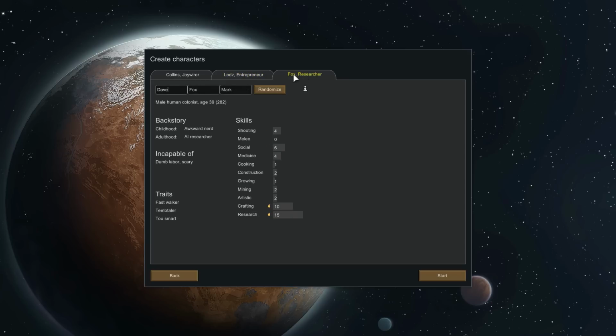And then you have different guys in here, and you get to randomize them. So if you click randomize, you choose different skills for them. So let me just go for a few, and I will come back to you very shortly.